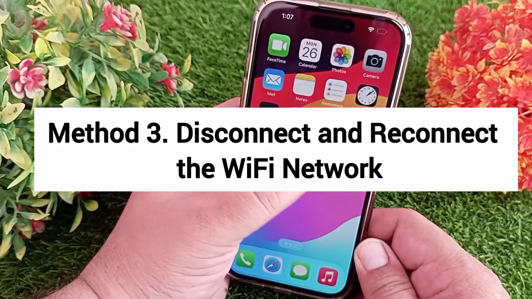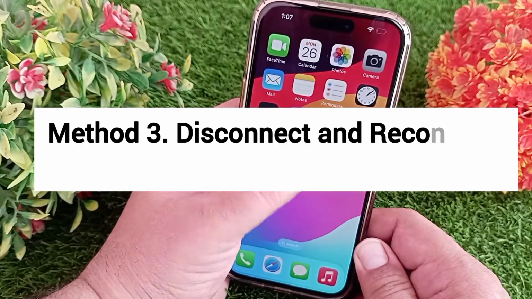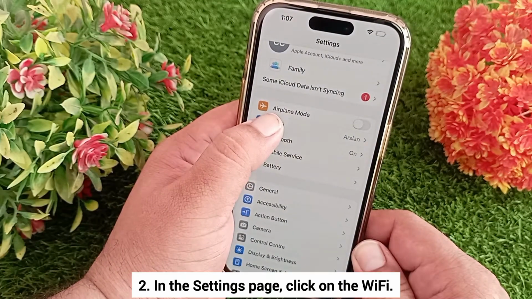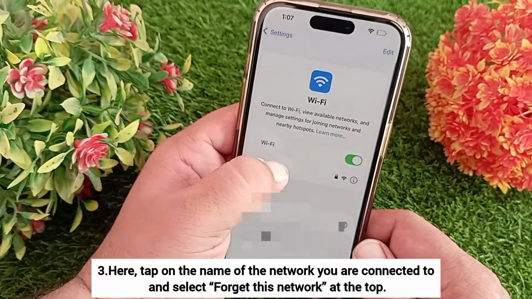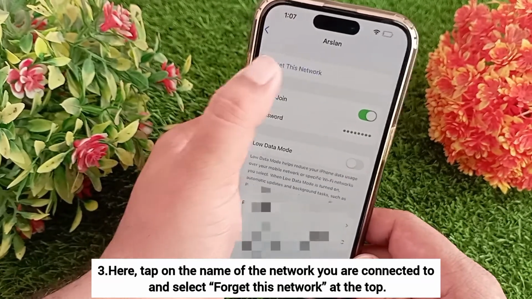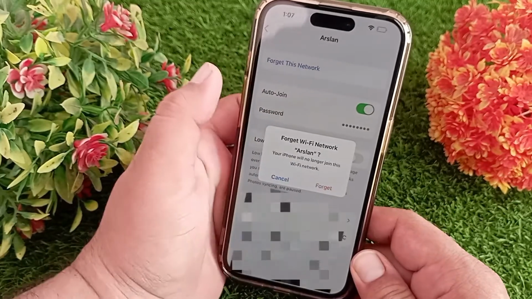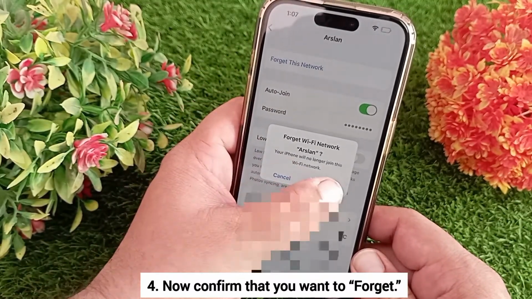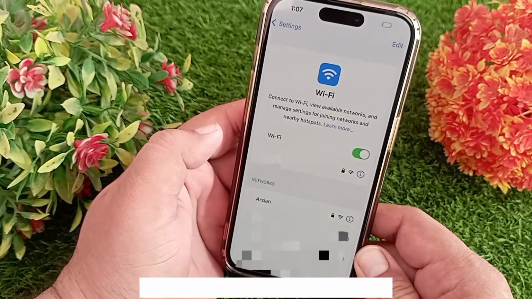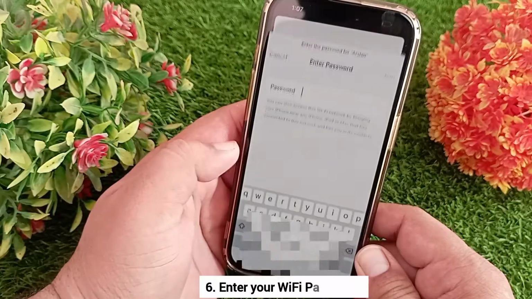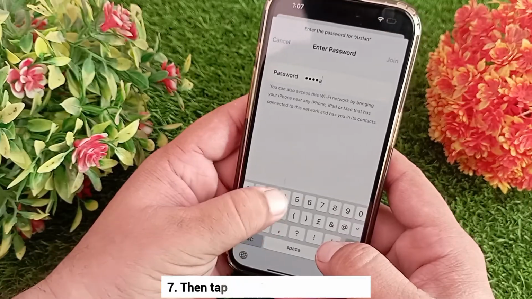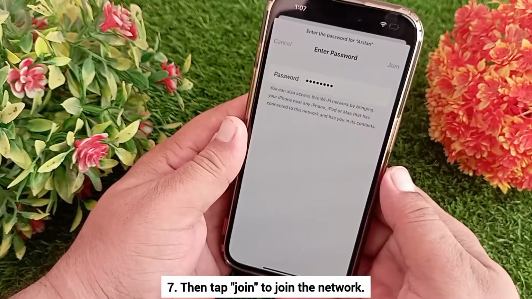Method 3. Disconnect and reconnect the Wi-Fi network. For that, launch the Settings application. In the Settings page, click on Wi-Fi. Here tap on the name of the Wi-Fi network you are connected to and select Forget this network at the top. Now confirm that you want to forget. Now wait for a while, then reconnect the Wi-Fi. Enter your Wi-Fi password. Then tap Join to join the network.